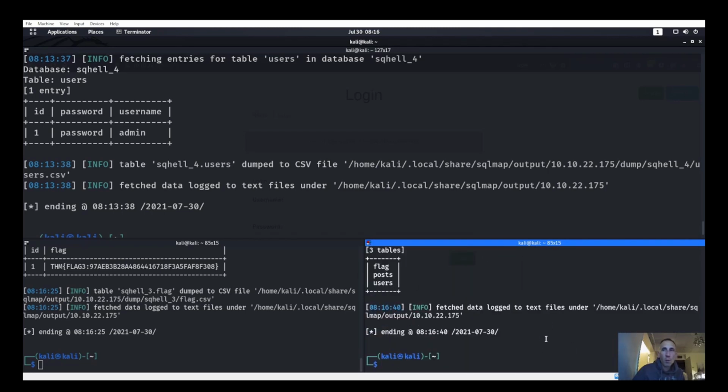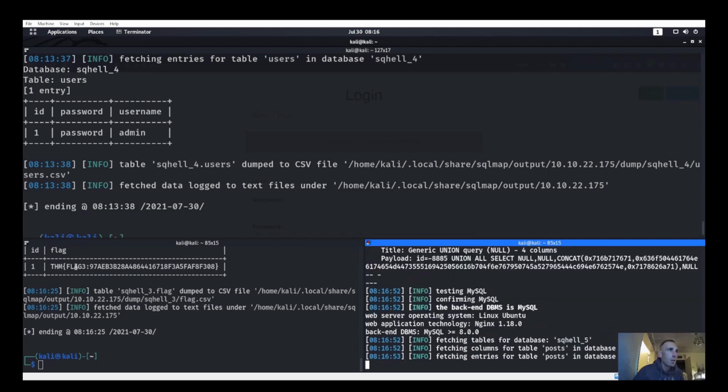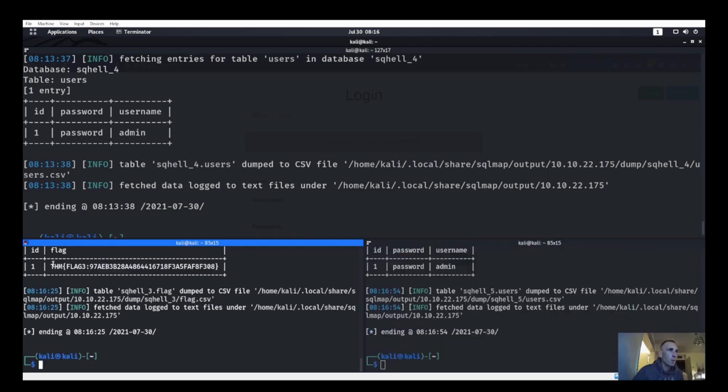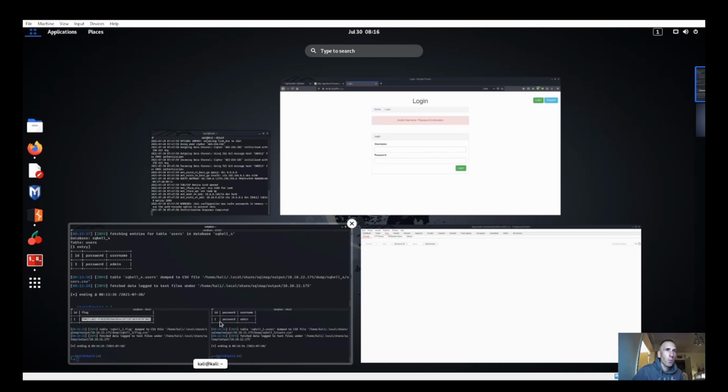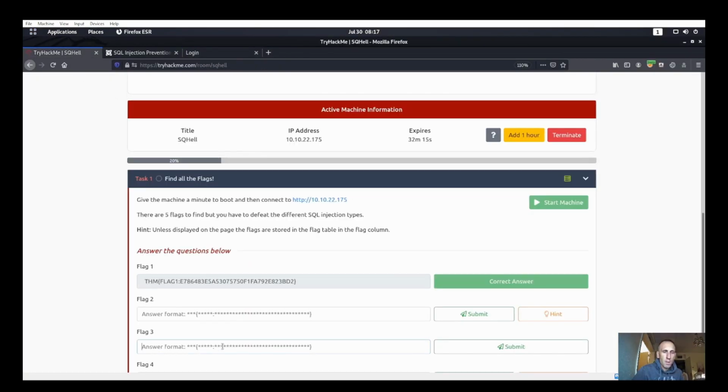So we have flag, post, and users. What we can do is just do a --dump and dump everything that's in here also. We don't actually have to go to tables or anything like that. We just dump everything that's in there. We're going to do that with this one because it seems like a pretty big one. So we do have flag 3, right here. Man, that one dumped a lot of stuff. So this is flag 3.